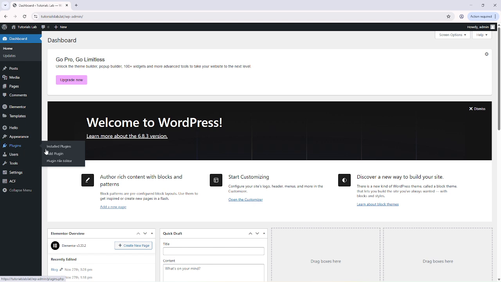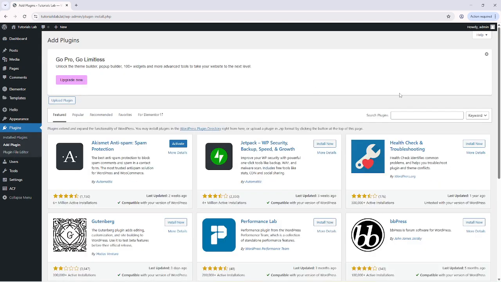Here you'll find a vertical menu with various options. Locate and click on Plugins. This will expand to show you additional choices. From this expanded menu, click on Add New. This section is where you'll discover and install new plugins to enhance your website's functionality.